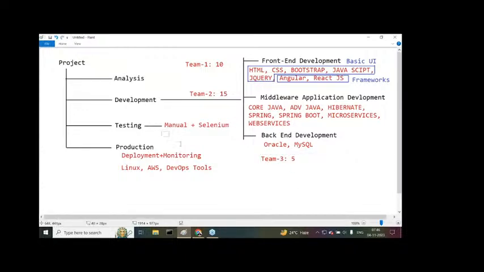Next one is testing. If you observe this, another team is required. In testing, a minimum of 5 test engineers are going to work on a particular project. All right, this is rough information. Members may vary from company to company or from phase to phase. Okay, fine.